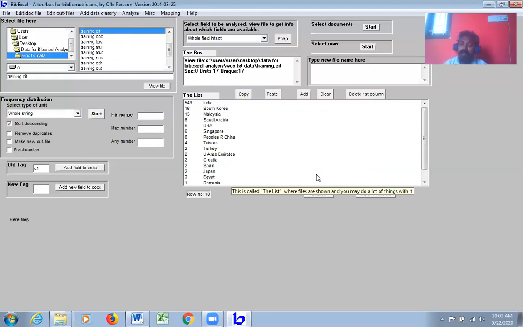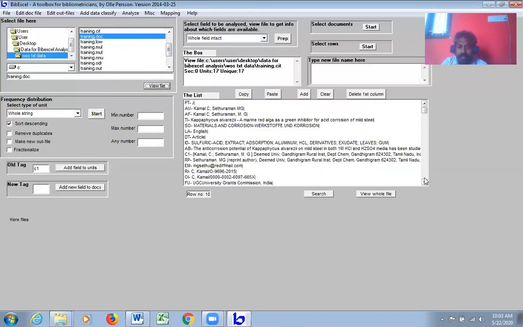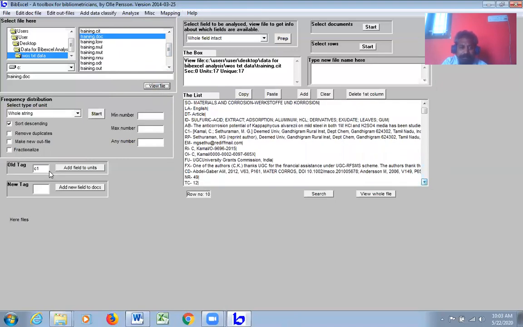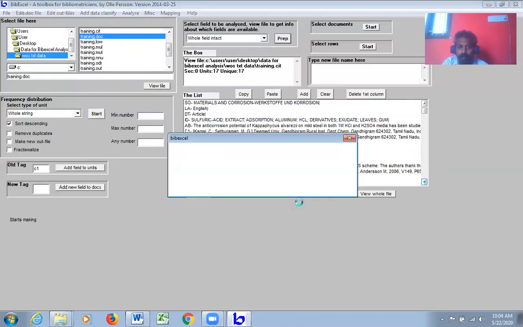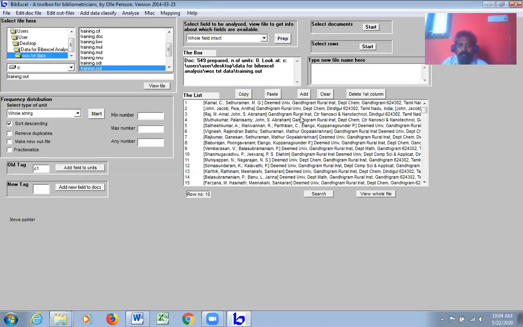So now I want to find out what are the most productive major departments, research departments. Let me again show you the whole process once again. Let me go to DOC, click view file. Then I'm going to analyze, what is the name of the file? I'm going to analyze C1. Whole field intact, prepare, say okay, okay, you'll get that.